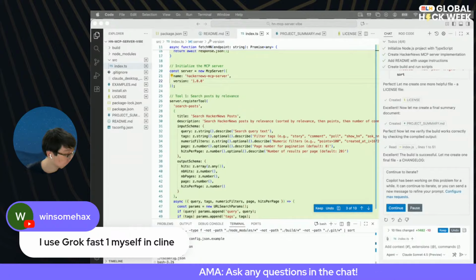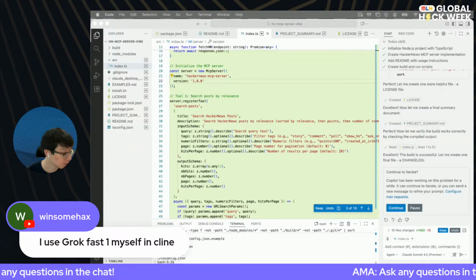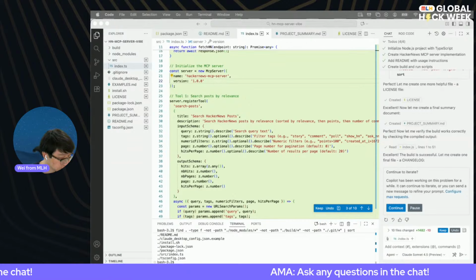Winsome says, I use Grok Fast 1 myself in Klein. Excellent. I think it's free there too, right? That's the best part.